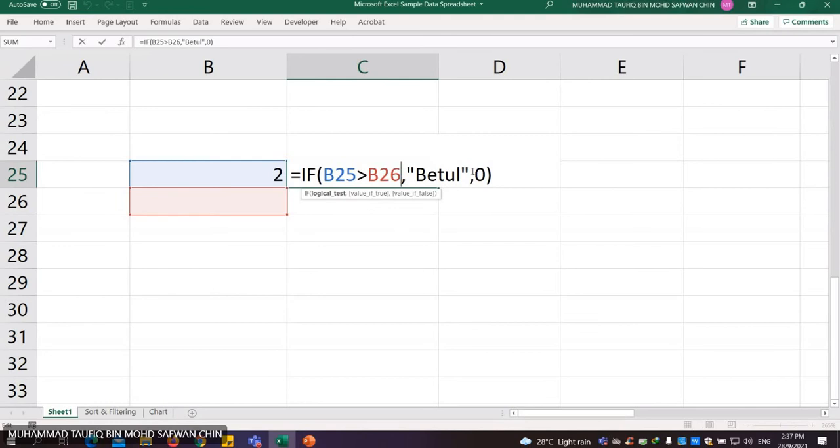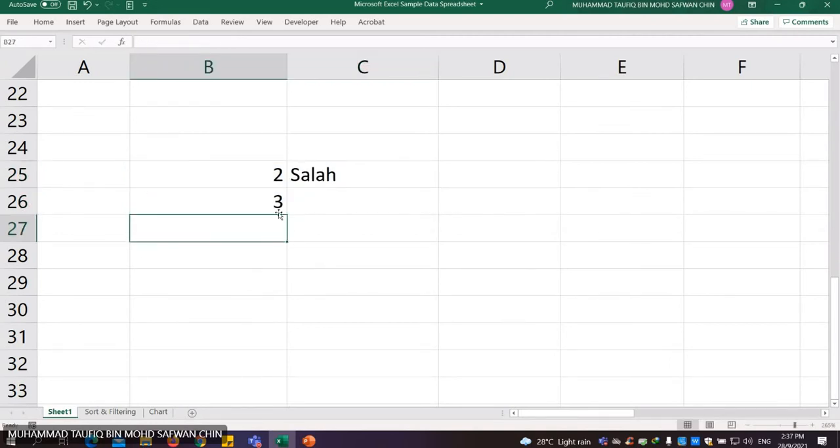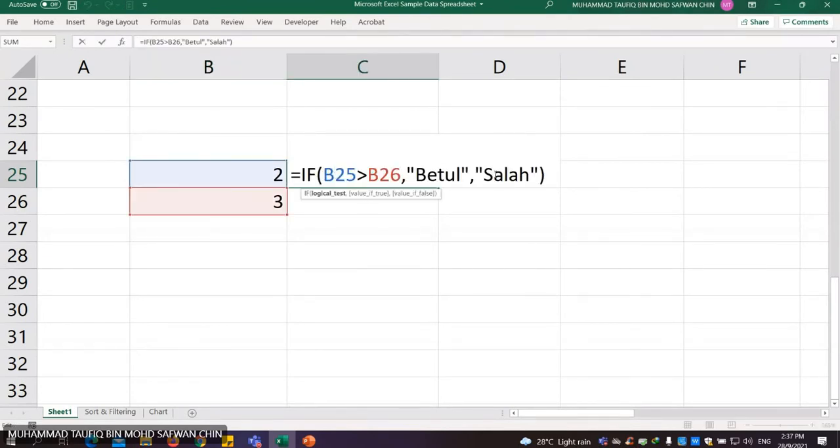So if you want to write here as a text, then you need to put the double quote. Wrong, for example. For example this one, 2 is bigger than 3. That's wrong. That's why it returns the value for the false. So you can try yourself, no problem.